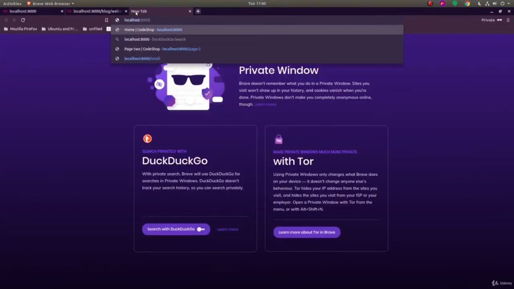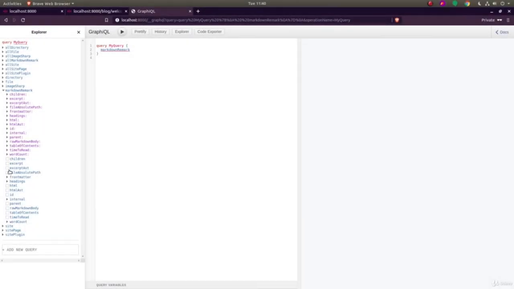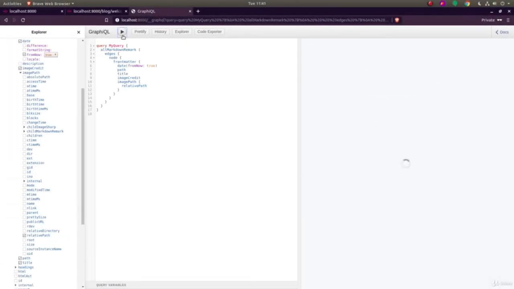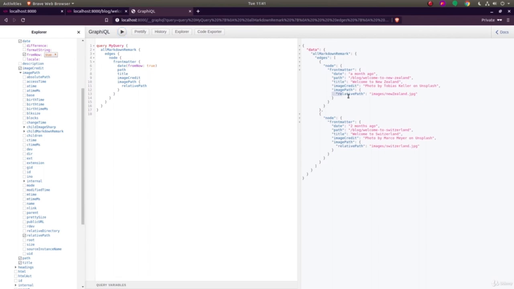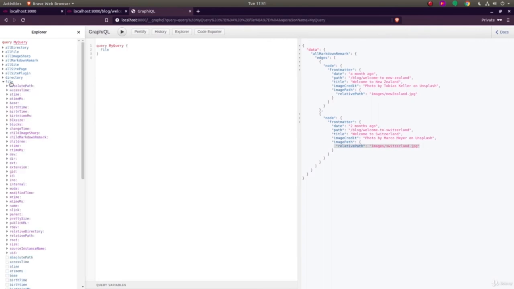I am going to open up the GraphQL editor to write my query. There are going to be two steps. First, we need to get the relative path of that image from that blog query, because every blog will contain an image. Here I am going to show you how we are getting the image. You can see that we have relative path in both our blog posts. Now that we have looked at how we can get the relative path, let's see how we can fetch the image using this relative path.